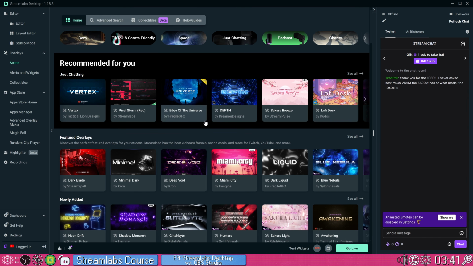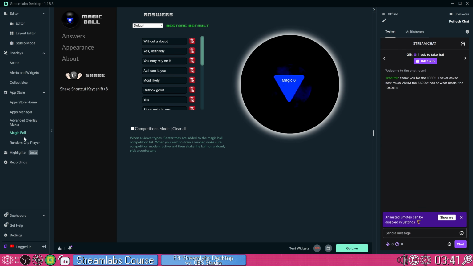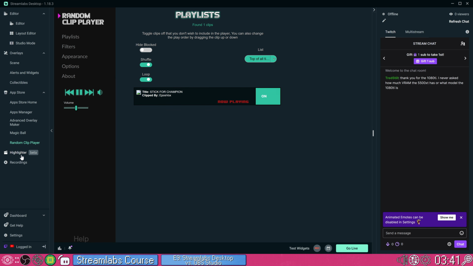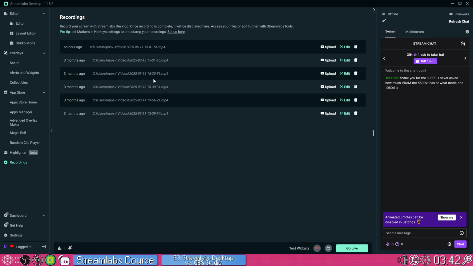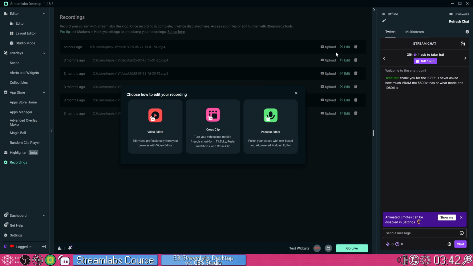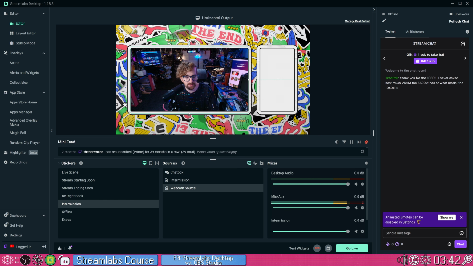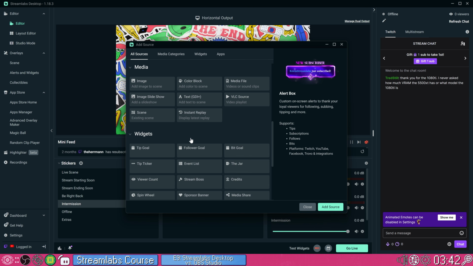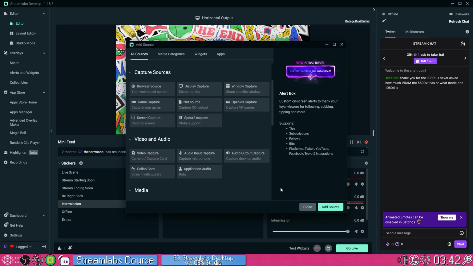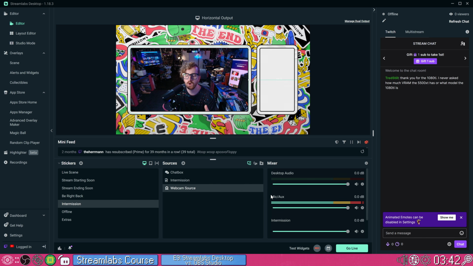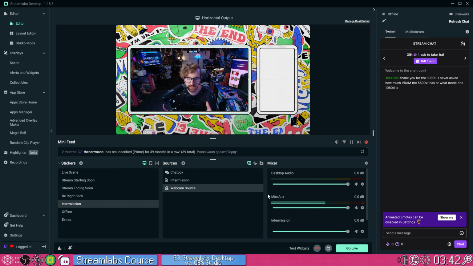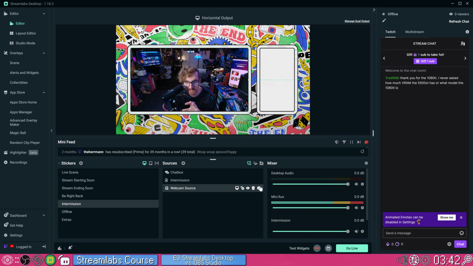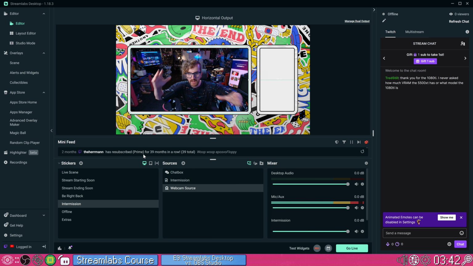You've got the marketplace for stream layouts and alerts layouts and all of that stuff. You've got extra apps that you can get, like the Magic 8-Ball, the random clip player. You've got a highlighter tool. You can manage your recordings right here in Streamlabs Desktop, including a video editor tool built right in. All of the overall flow, even if we look at adding sources, and again, I've covered all of this in the prior episodes, a lot of this feels more accessible, more user-friendly here in Streamlabs Desktop.